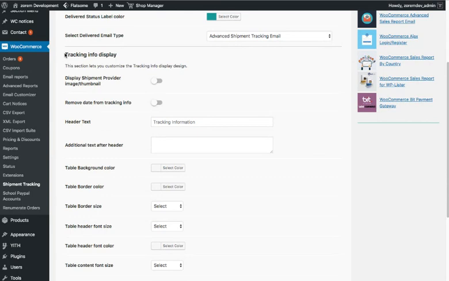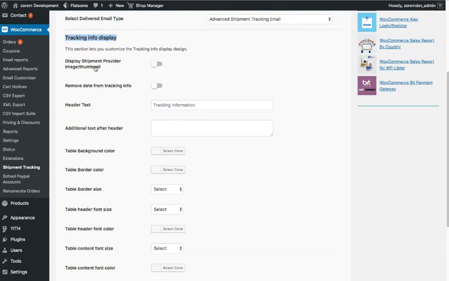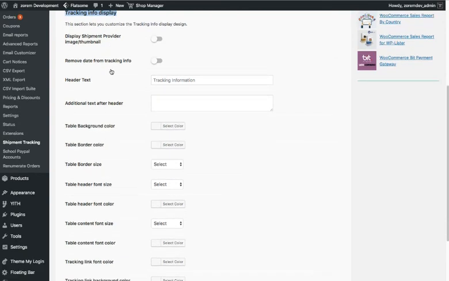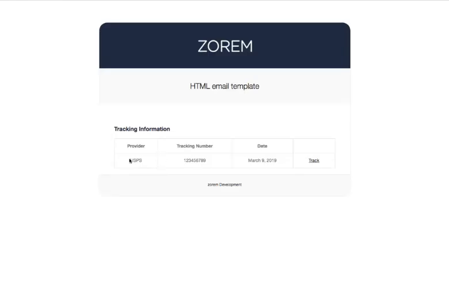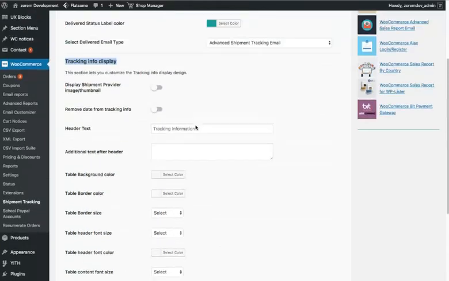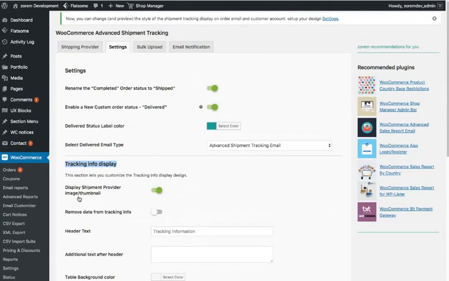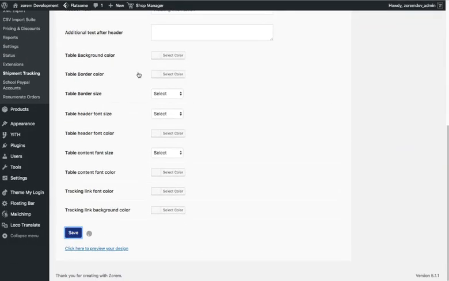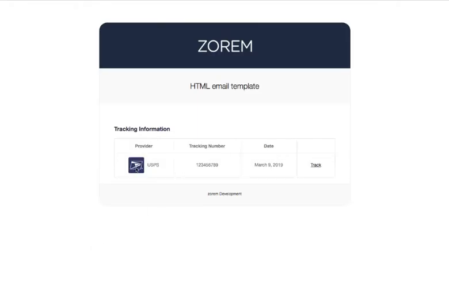So the next thing that we added in the last versions is the tracking info display, which allows you to control the display in the emails and in my account. And you can preview here the design and see how it will look. For example, I will change it to display shipment tracking image. I will save and let's preview. And now it will show the provider image in the table.